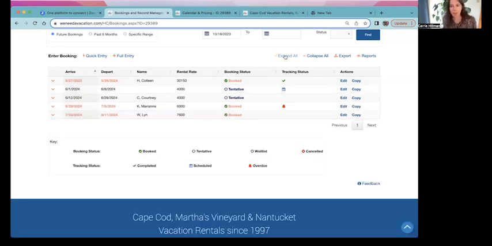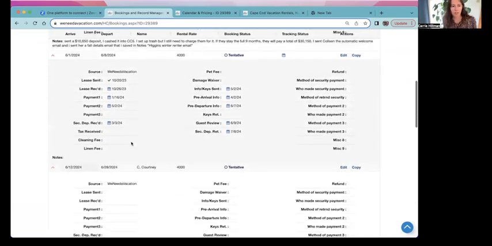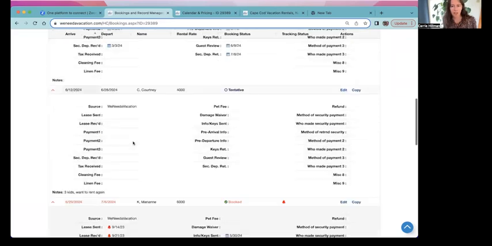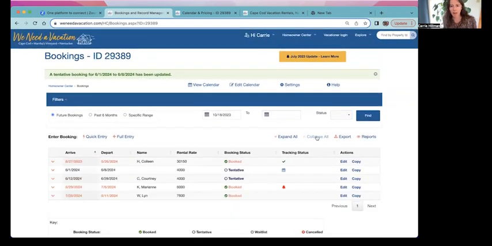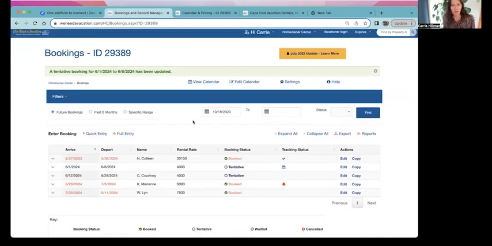And then you can do expand all, so then I can just scroll through and see if I've got anything coming up for anybody that's due, but I'll collapse that back down. You can also sort. So right now it's set to filter this to all future bookings. But if I was working on some tax things or something, I could set a specific range and go back and pull everything from last summer or something.